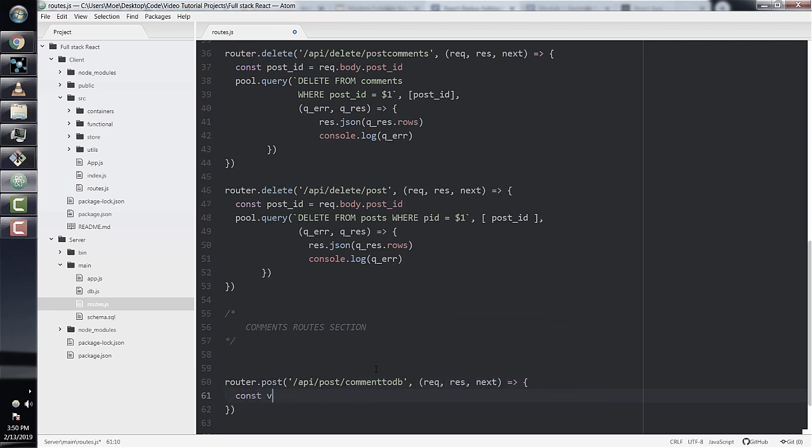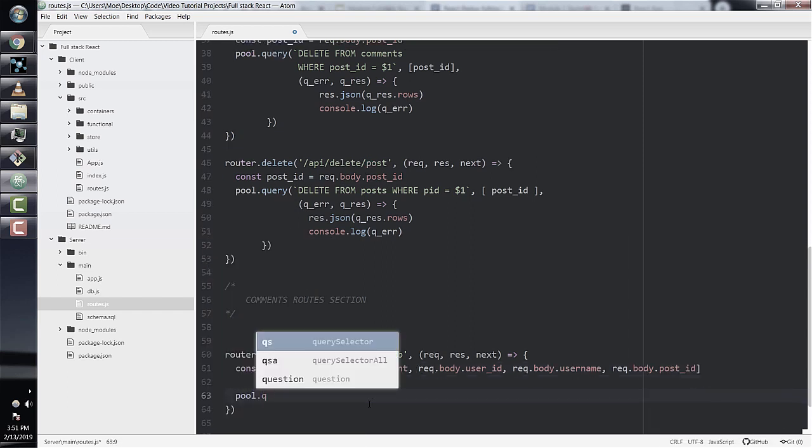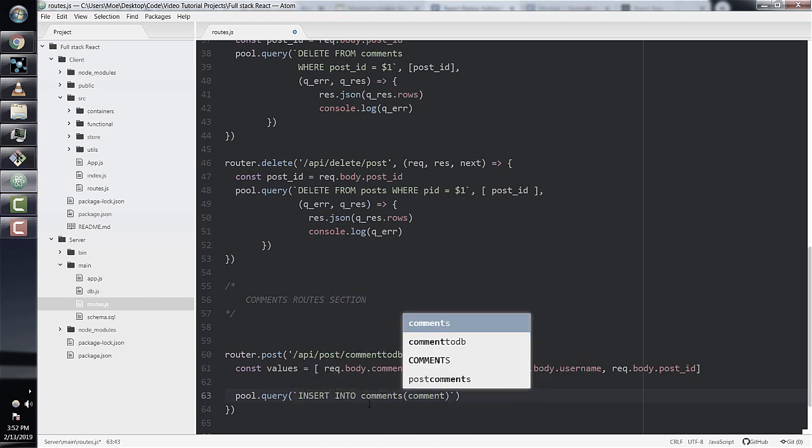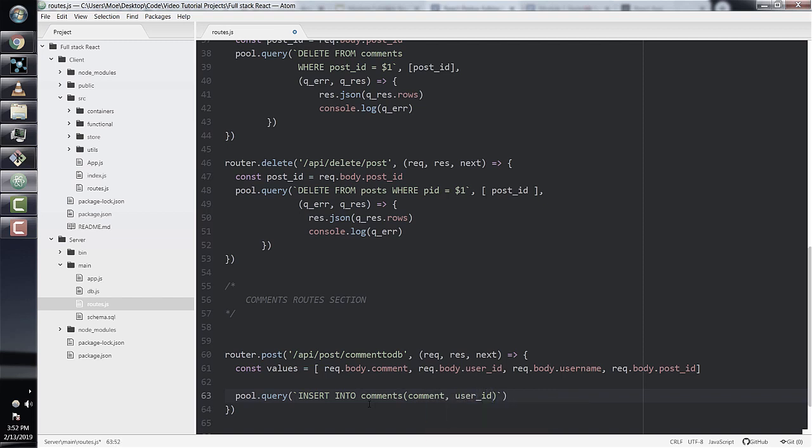And I'll go a little bit faster in this section since we basically did the same identical thing in the last section with the posts. So in the body of the arrow function, we need our const values. It'll be req.body.comment, and then same thing for user ID, username, and post ID. And since this is a create operation, we do pool.query and then insert into comments, and then comment, user ID, username, and post ID. And then date created will just be created with the now function, and we're not getting the date from our front end.